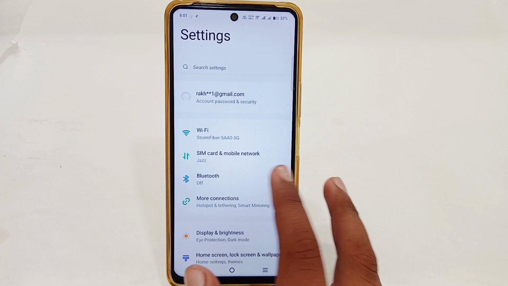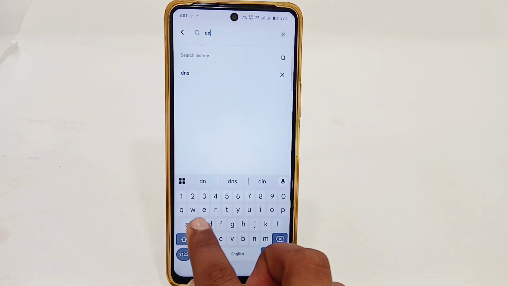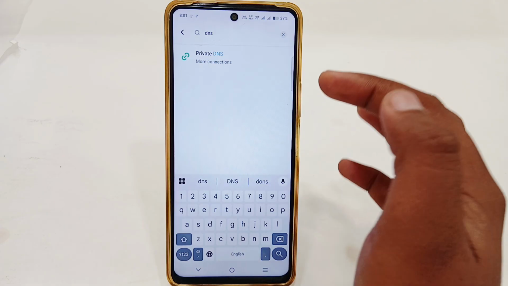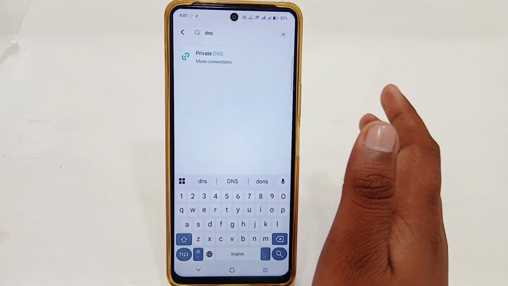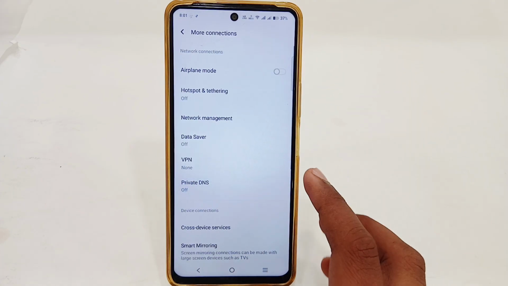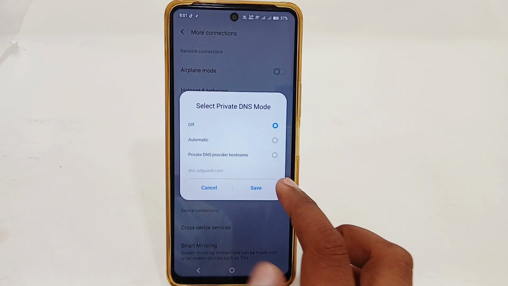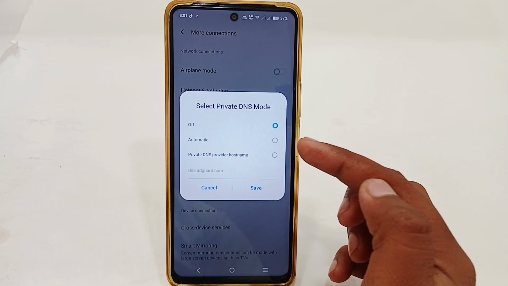If you can't find the setting, just select the search settings option and search for DNS, and you'll get the setting named DNS. It might be Private DNS or Connection DNS. You just have to select the setting named DNS. Once you have selected it, just tap on this again, and here by default it will be selected as off, or in your case it might be automatic.